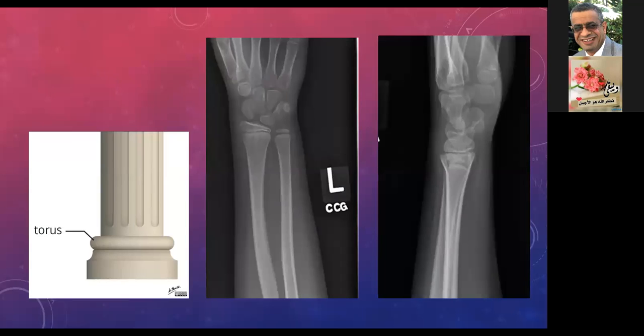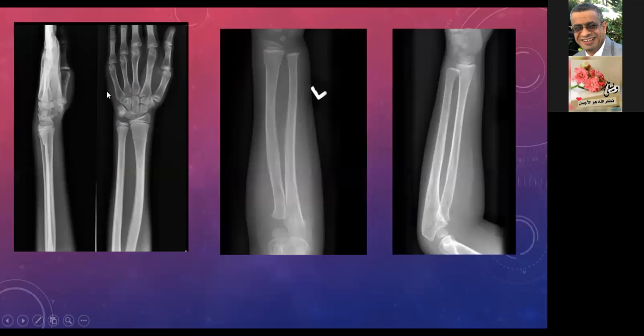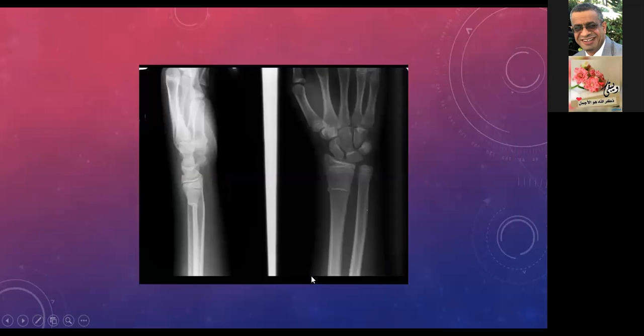This is a subtle Torus fracture. There is no fracture line, just convexity of the distal radial bone. Here are other images, AP and lateral. Another image shows a Torus fracture.